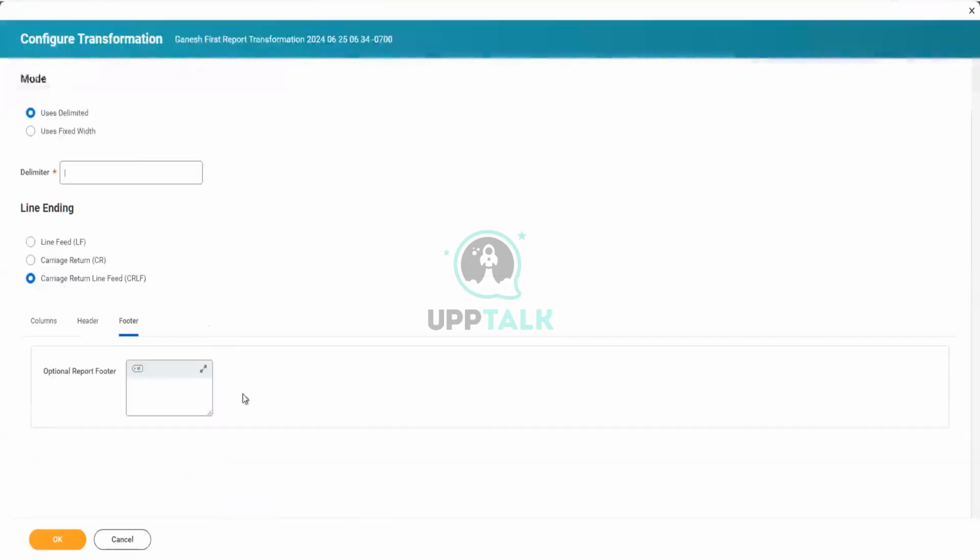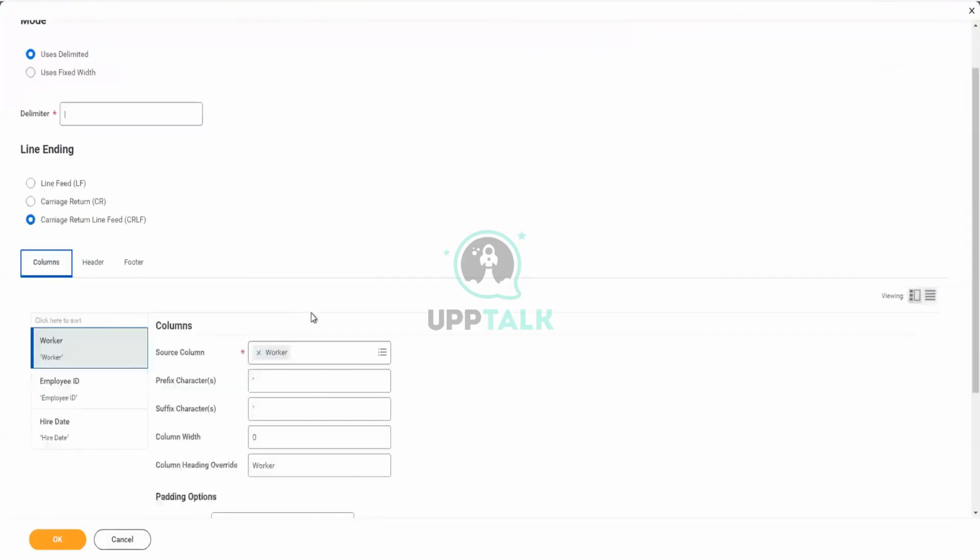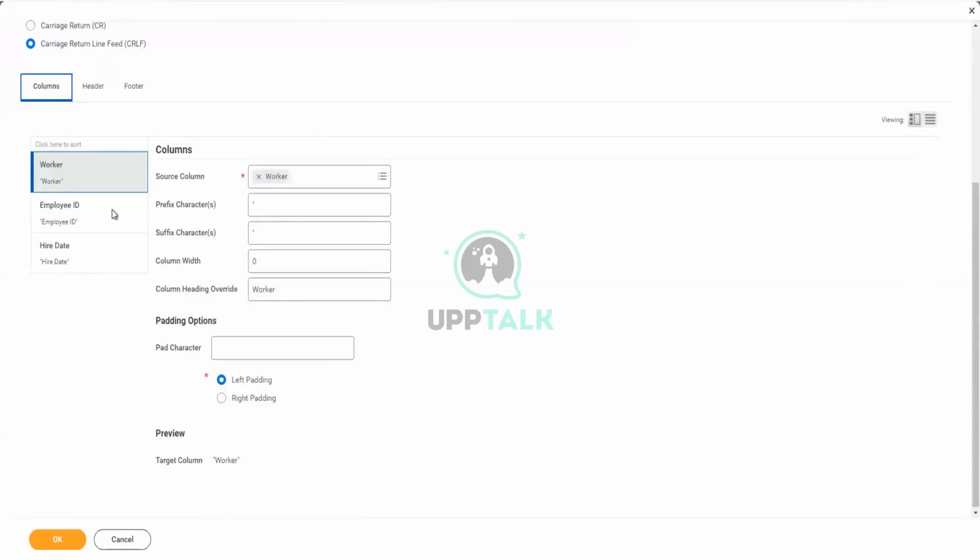In the footer, if you want to write anything, for example, end of file, let's say mention end of file in the footer. Then in the columns, there are just 3 fields in my report. All those fields will come here, and you need to configure them.